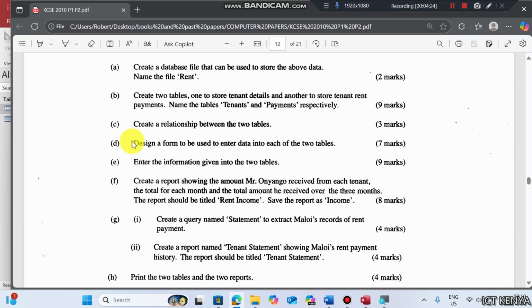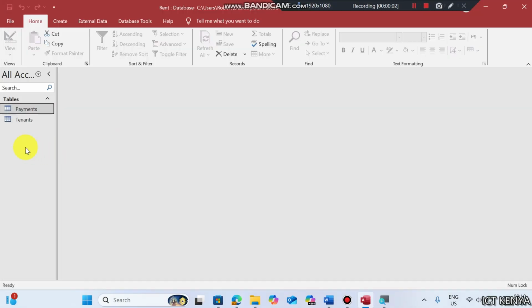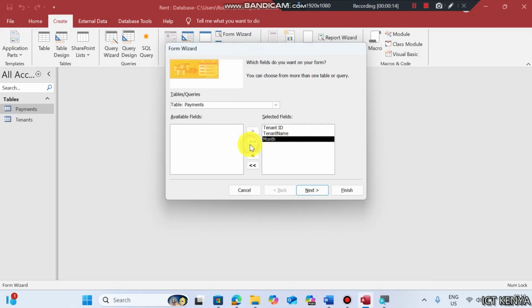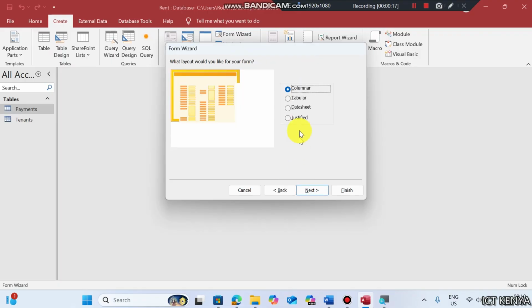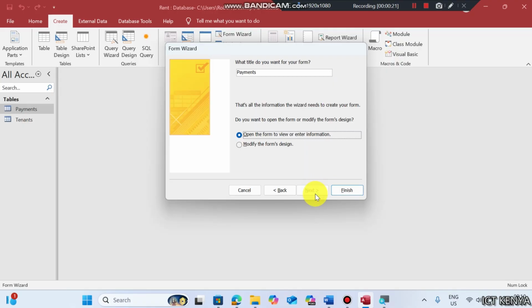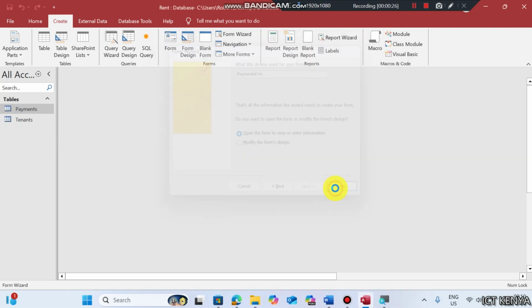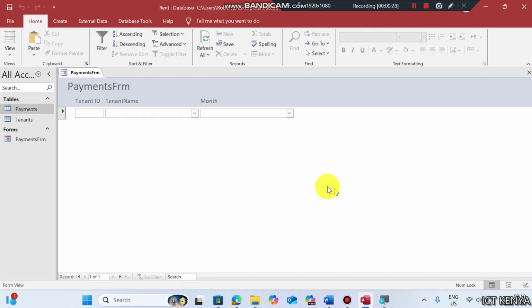So the next question is design a form to be used to enter data into each of the two tables. Now, when it comes to form design or even creation, I prefer making use of the form wizard. For payments, go to wizard, then select all. Next, I prefer using tabular. It's easy to enter data. Then next, you can save it as payments FRM and then finish. And this is how it will look like.